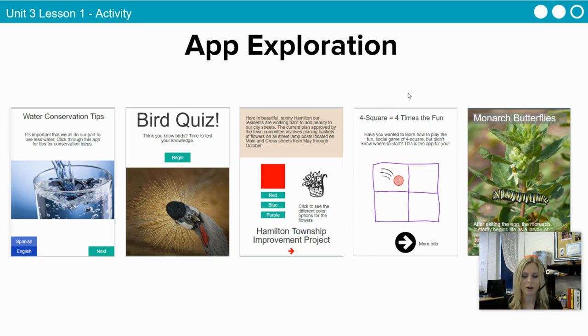And then finally, the Monarch Butterflies app. The user clicks on different screens and pictures of monarch butterflies to explore the life stages of the butterfly. The purpose of the app is to educate users on the life cycle of the monarch butterfly. Target audience is young people, most likely children or teenagers who are interested in life science and butterflies.